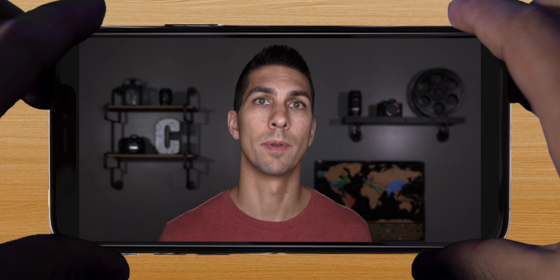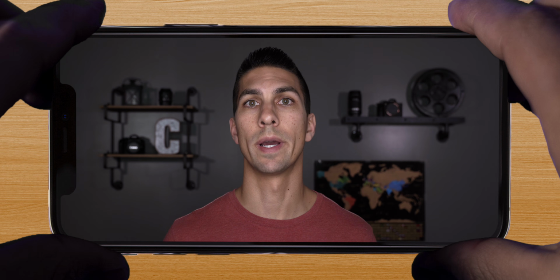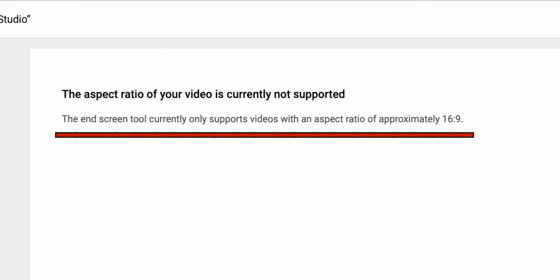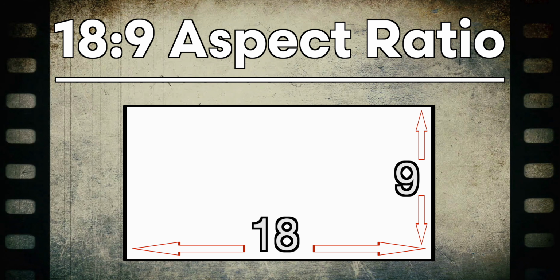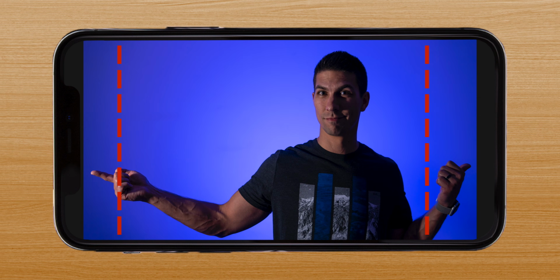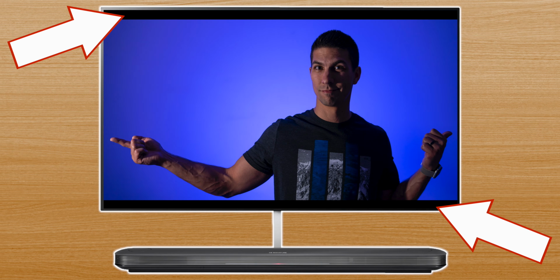Well, I've tested uploading multiple aspect ratios to YouTube, and I found that once you get wider than 18:9, YouTube doesn't recognize the aspect ratio and you'll lose some functionality such as video end screens. The 18:9 aspect ratio is also a good compromise between 16:9 and 19.5:9 by filling up a much larger portion of the smartphone screen while minimizing the letterbox bars when watching on a 16:9 device like a computer or a TV.